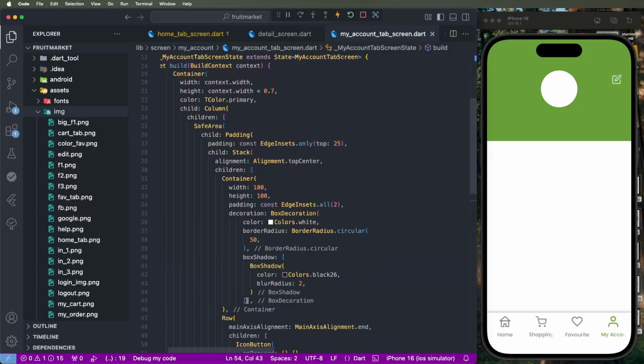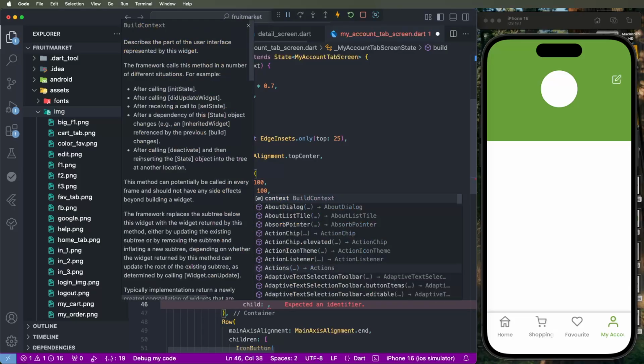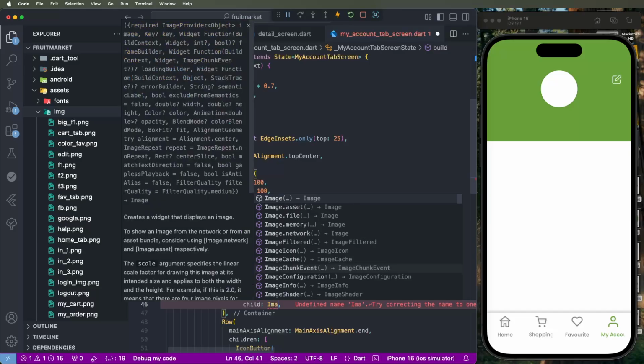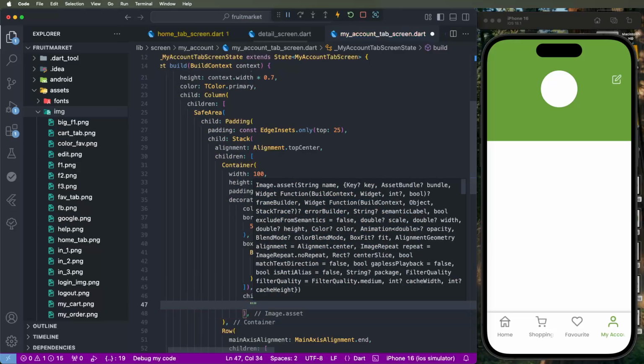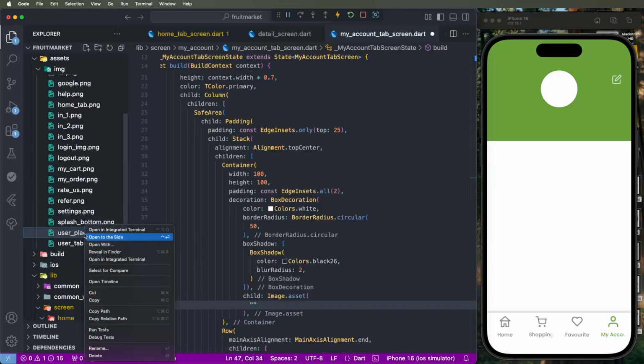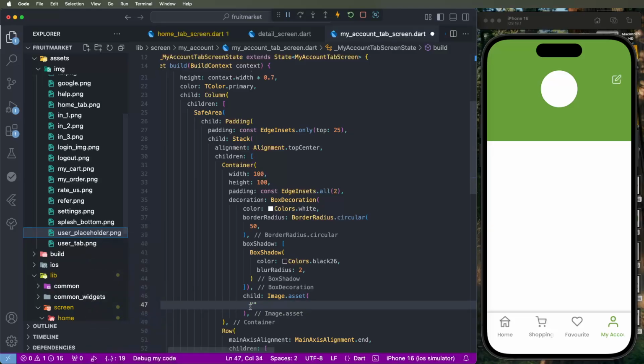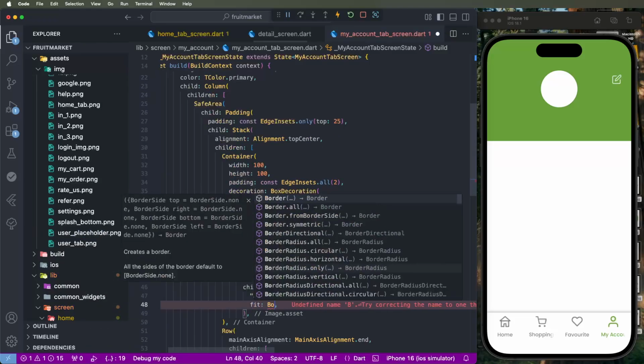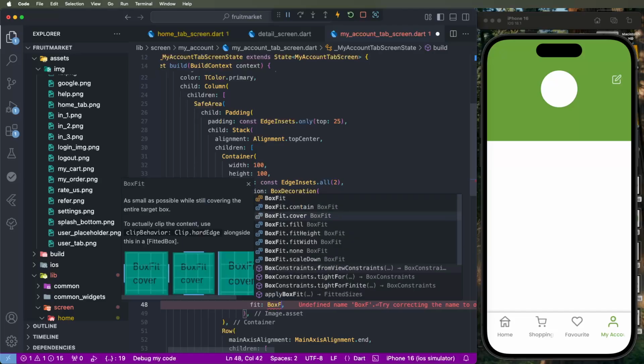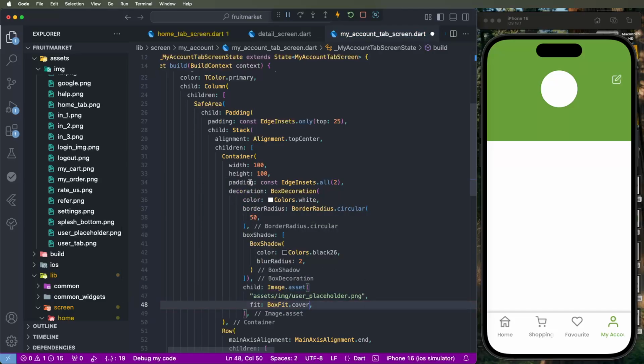Now need to create the image, create the children, and write down the image assets, and we need to give it the placeholder image. We need to copy the relative path and paste here. Need to set the box fit to cover, and we need to give it the width and height. So need to provide here for this UI.